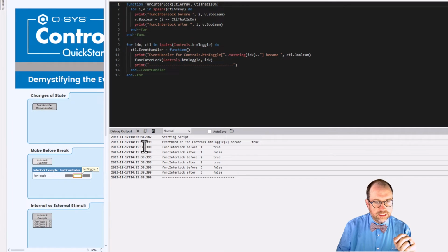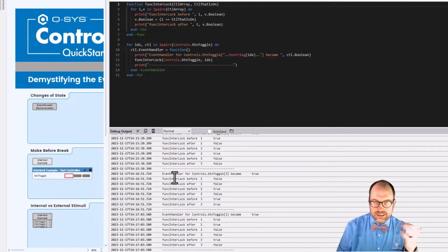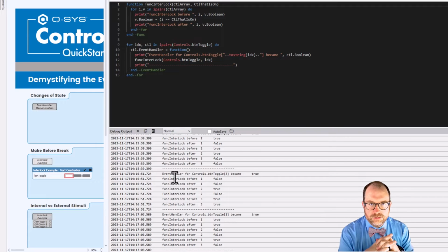One more little thing to think through. Okay, let's keep going. Press button 3. We see the same thing. 1 started as false, ended as false. 2 started as true, ended as false. 3 started as true, ended as true. And go back to 1, and it's doing exactly what you thought it was going to do.